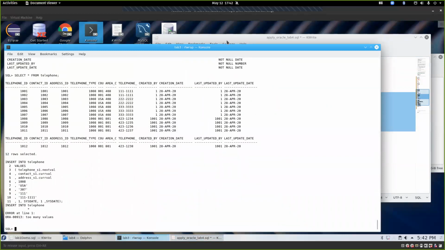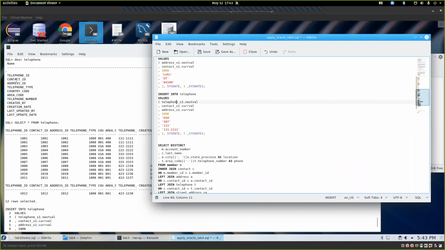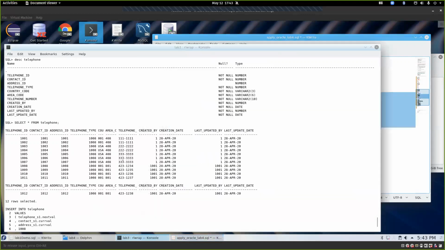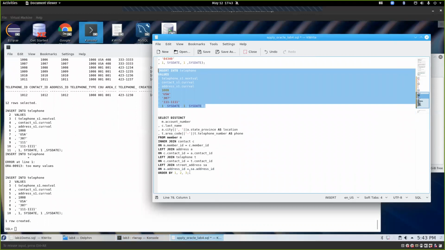Oh, and I did something wrong here. Let's take a look. It says too many values. So I have telephone ID, contact ID, address ID, telephone type 1008, country code USA, area code 307, telephone number. Right there. Duplicated that for some reason. And there we go. So now we have my telephone number in there.